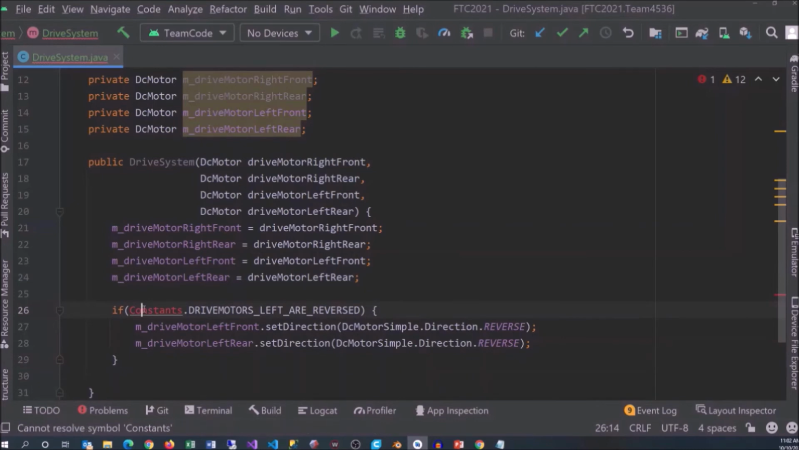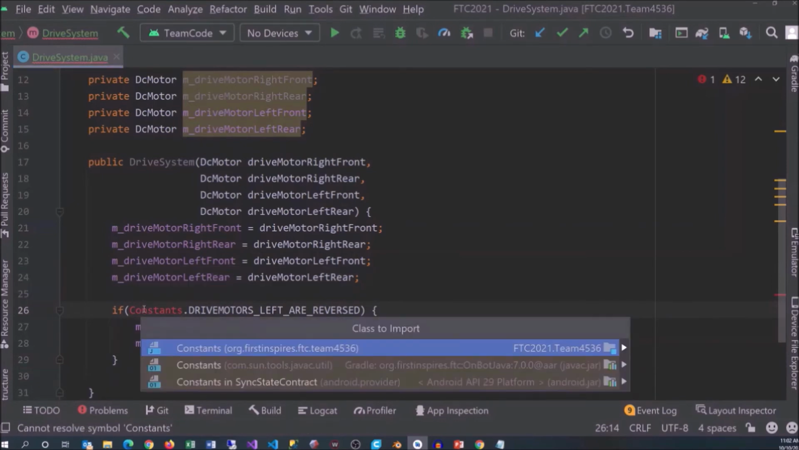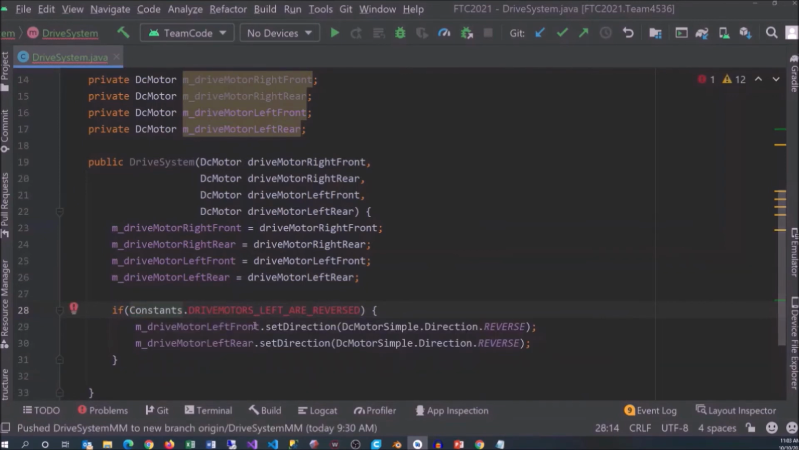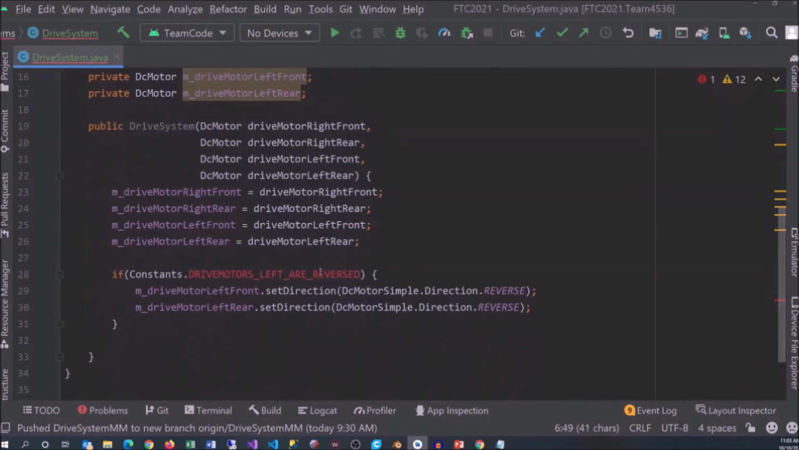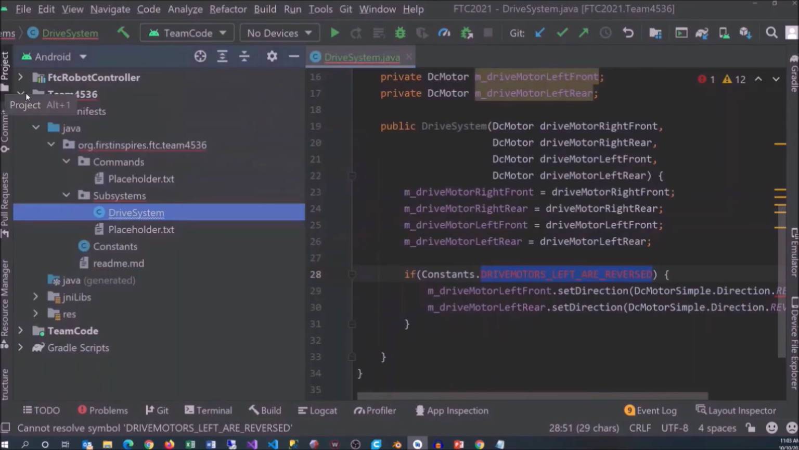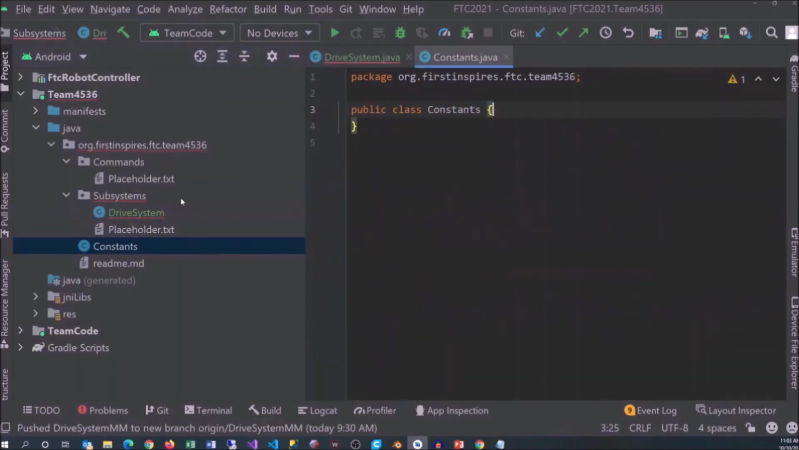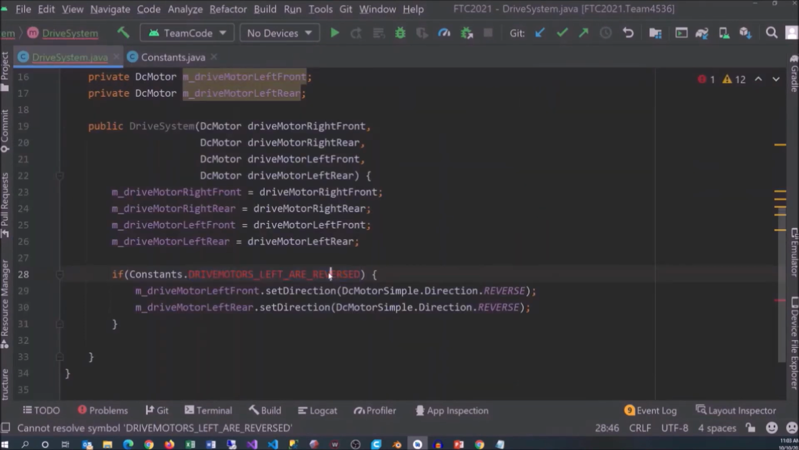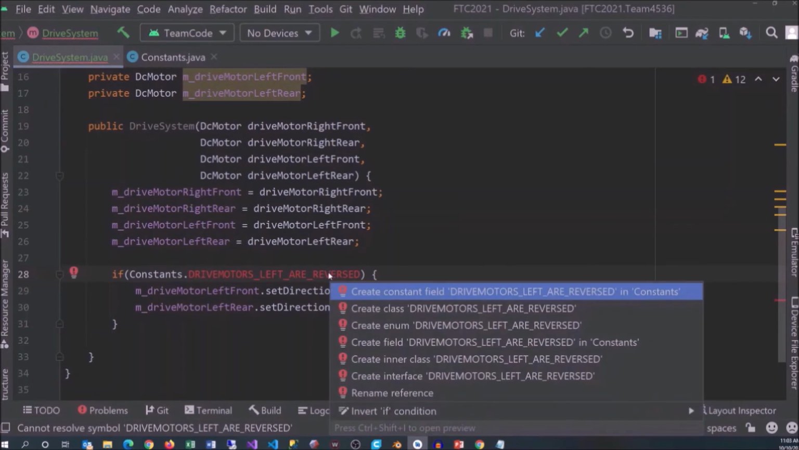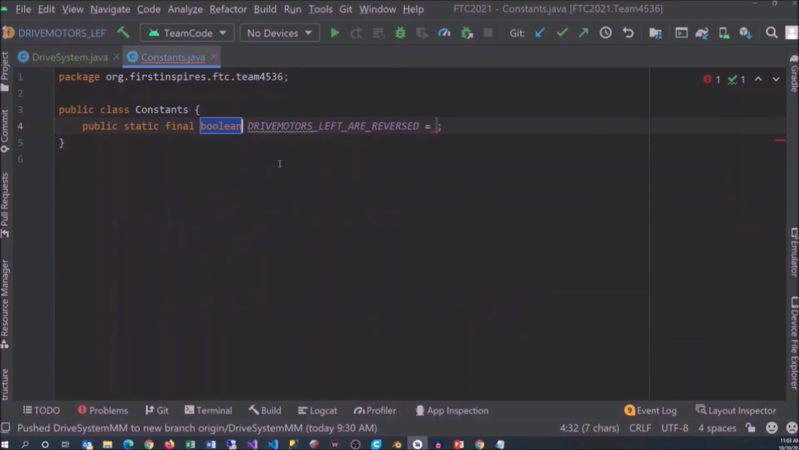So we have the constants file, if you remember from when we first set all this up. And if I right-click and hit Alt-Enter, I can say that's what I want to use, and it will automatically import it. Remember, we have to import classes that are not in our package. If we go over to constants, that constant does not exist. So we're going to hit Alt-Enter, and we're going to create the constant. Drive motors left are reversed.